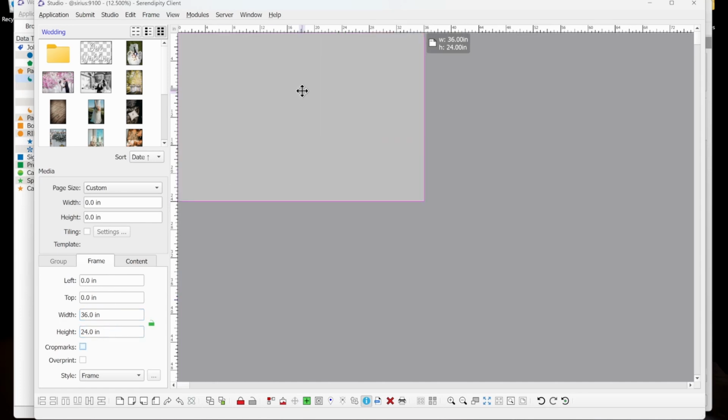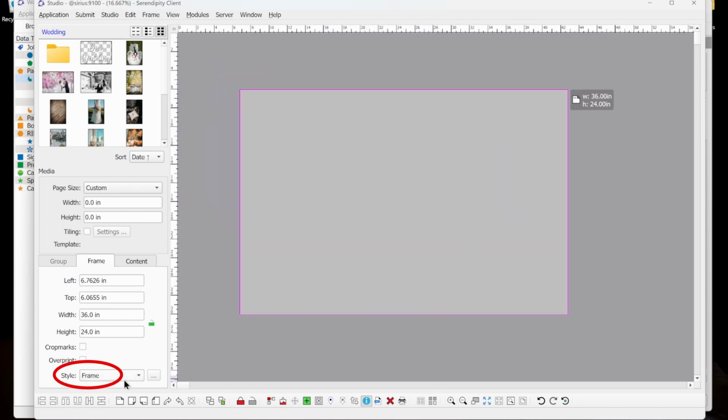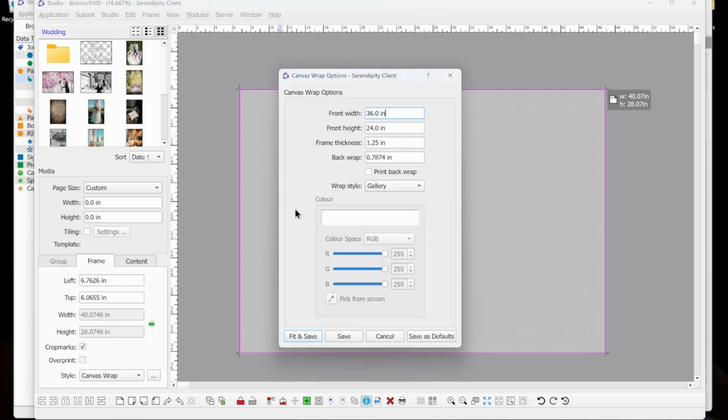The canvas wrap mode can be triggered in two ways. Changing the frame style via the drop-down here and then selecting the triple dot menu, or by clicking on the icon in the toolbar. Enable the canvas wrap mode for the selected frame. A pop-up window will appear with the available options. Set the size of your canvas wrap as required. The front width and height will be automatically set to the size of the frame prior to enabling canvas wrap mode. Edit as required if you want to resize it further.